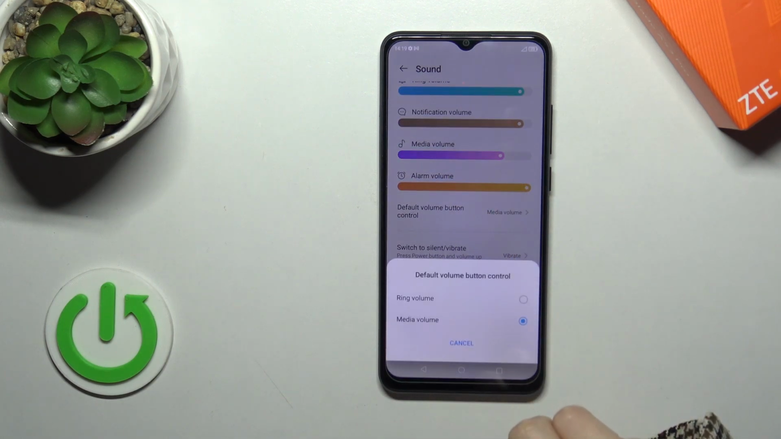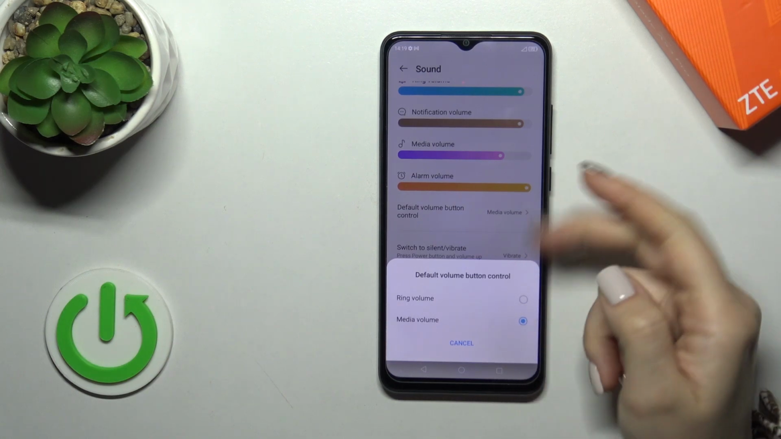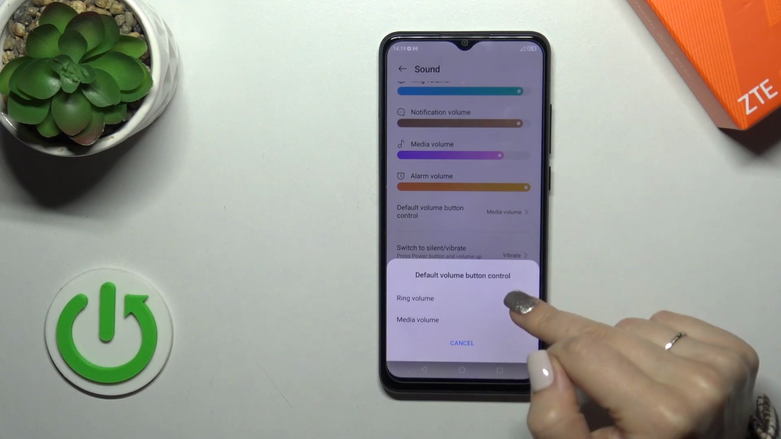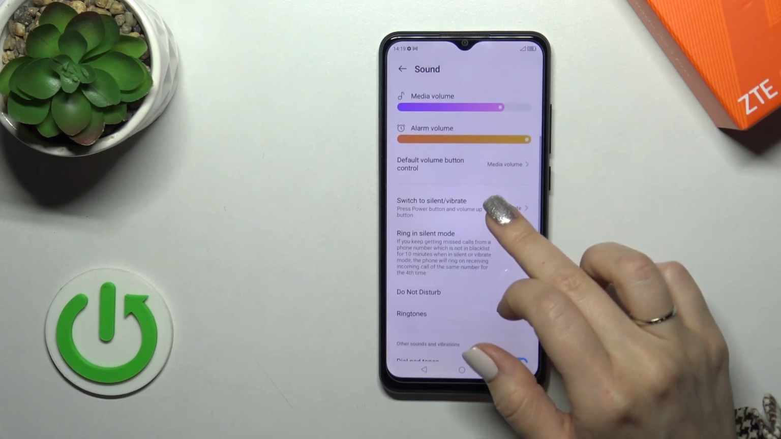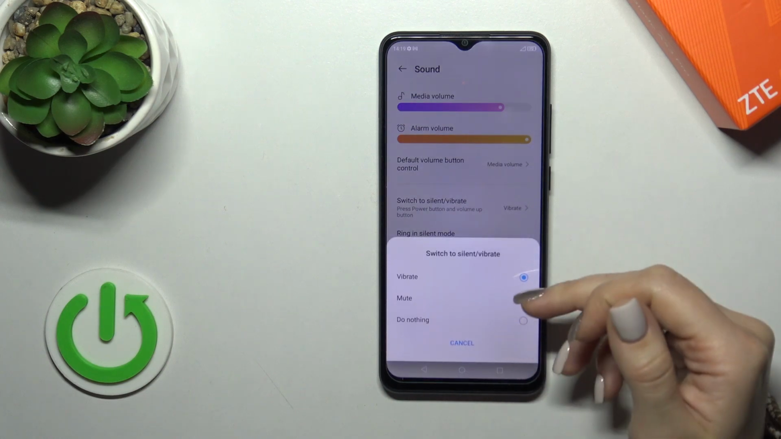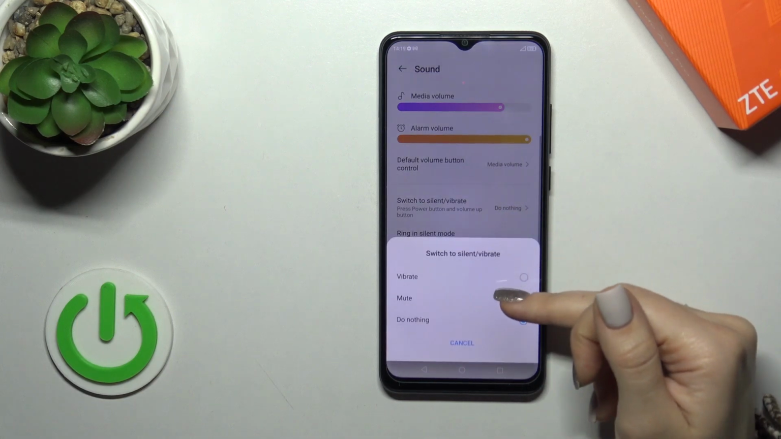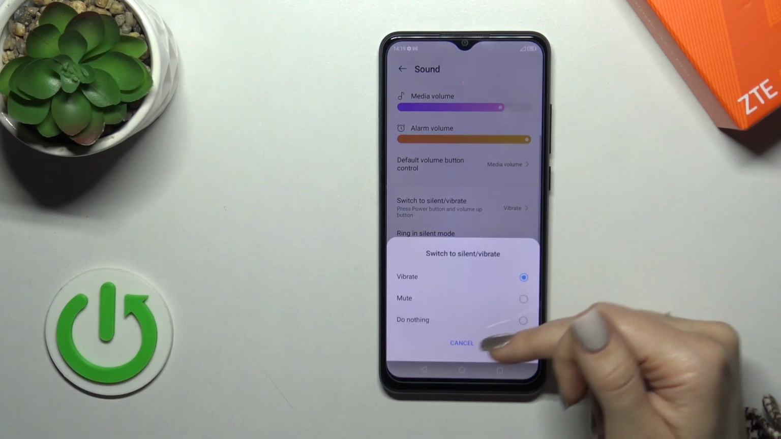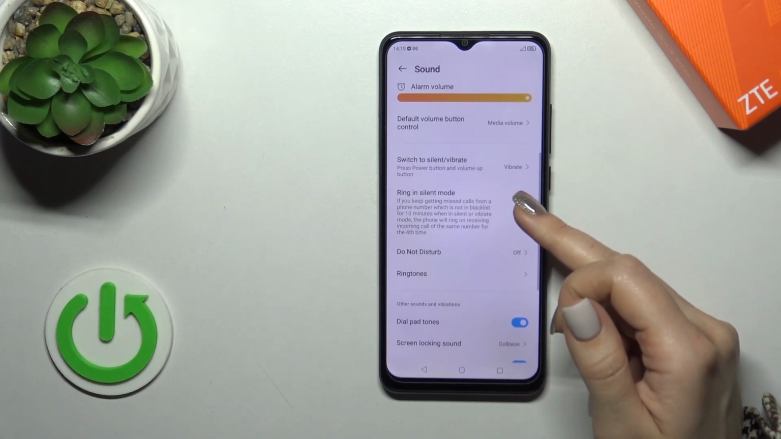Here we got default volume button control option. With the help of the volume buttons we could change the media volume. Also we could change it to the ringtone. So here we got switch to silent or vibration. We could just switch to one of these available options: to vibrate, to mute and to do nothing. Also we could use ring in silent mode.